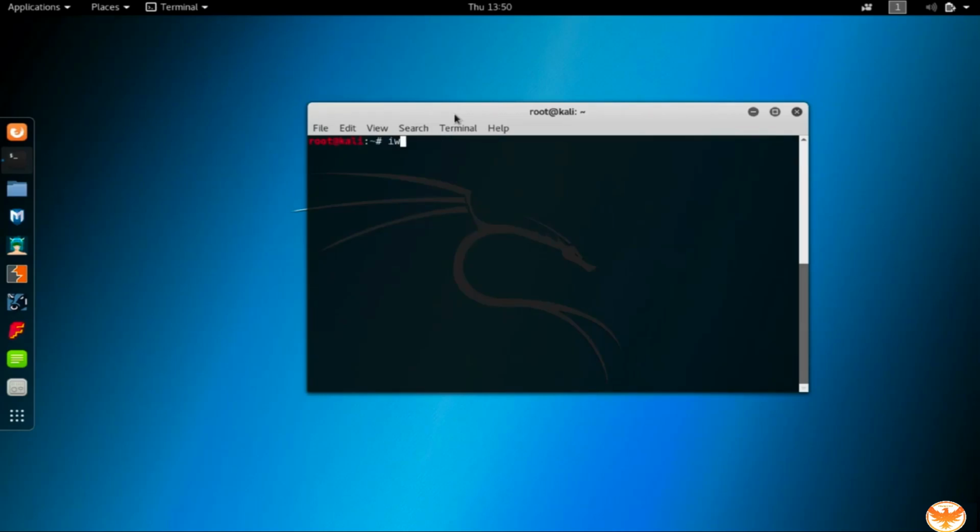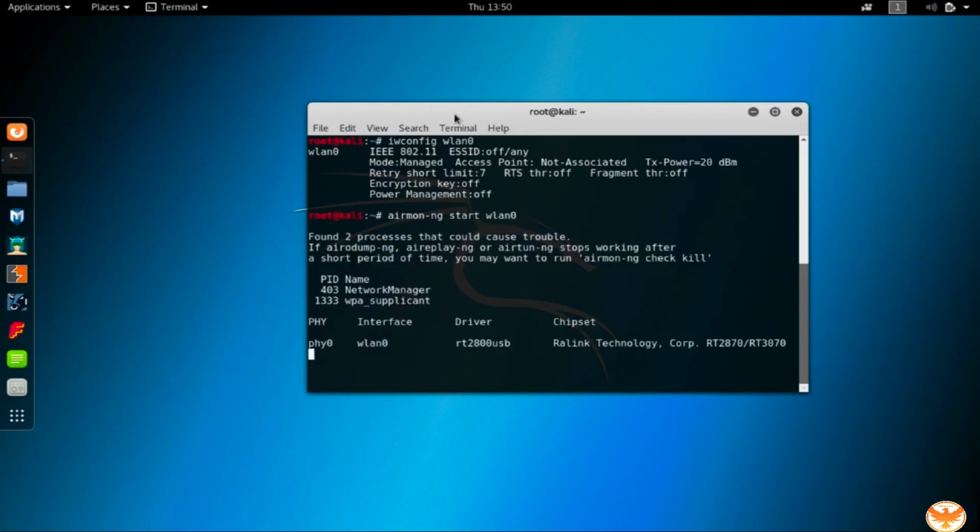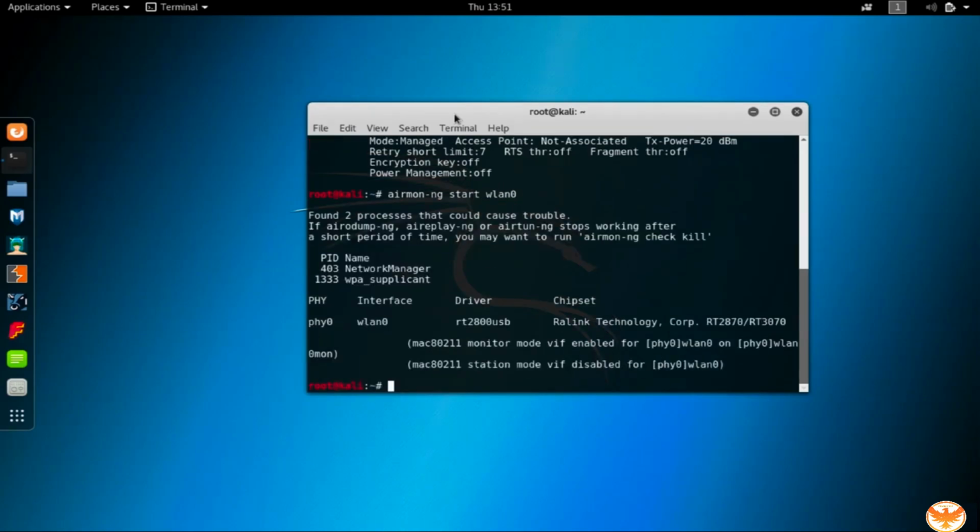So if I run iwconfig wlan0, you will see that I'm currently in managed mode. So I have to go into monitor mode by running airmon-ng start wlan0. This will put me in monitor mode.